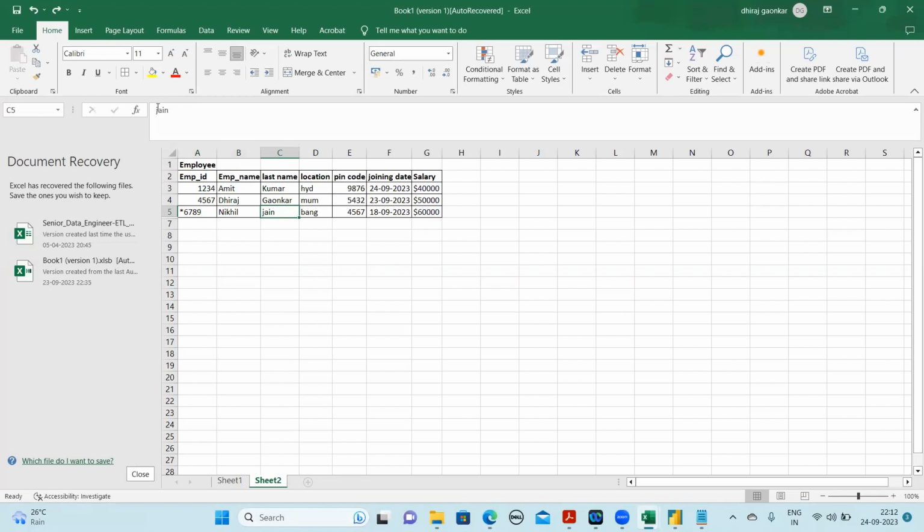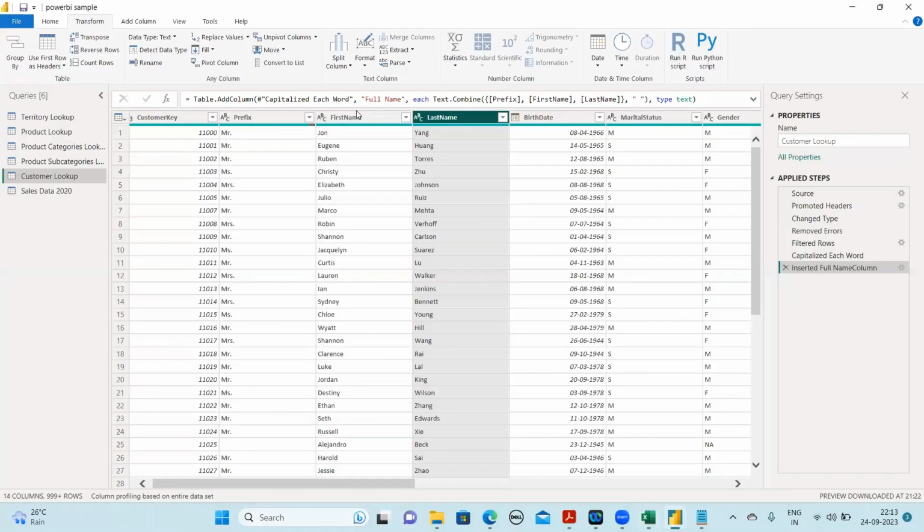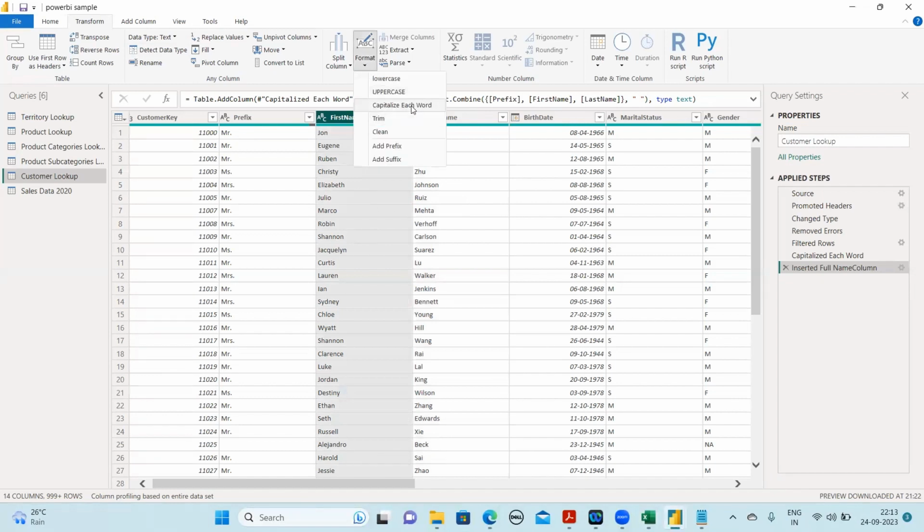Oops, sorry. Right? So it looks like very good data. That means anybody can easily see that the data is in a structured way. So this is where we usually do it, by applying Capitalize Each Word. That is the naming convention for this, right?